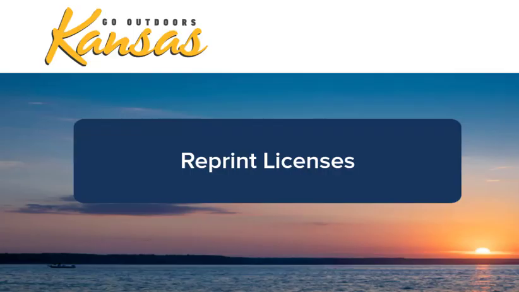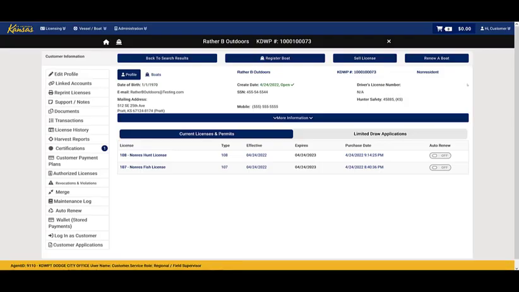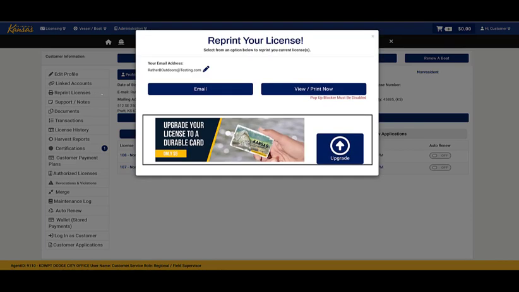Reprint licenses. This provides users the option to reprint a customer's electronic licenses. When this option is clicked, users will have the ability to email a customer's license to their email address on file or choose the View/Print Now button to generate a PDF of the customer's electronic license.